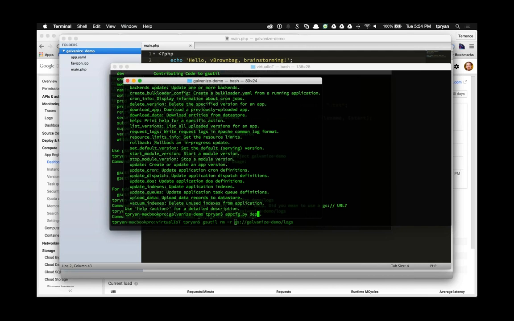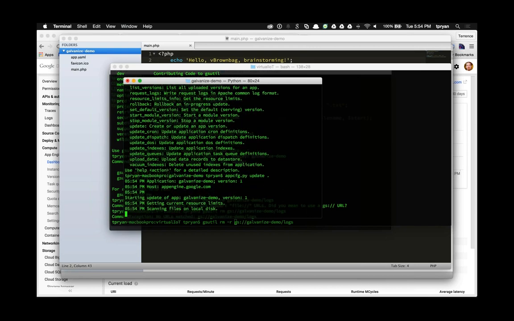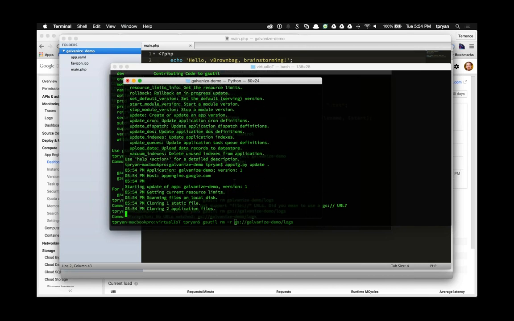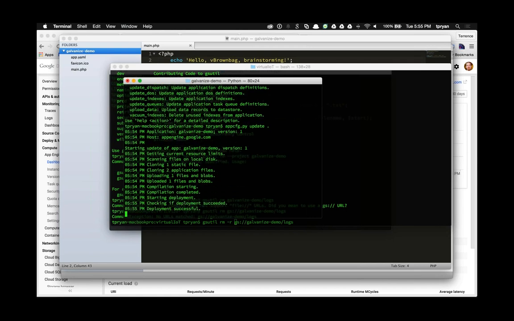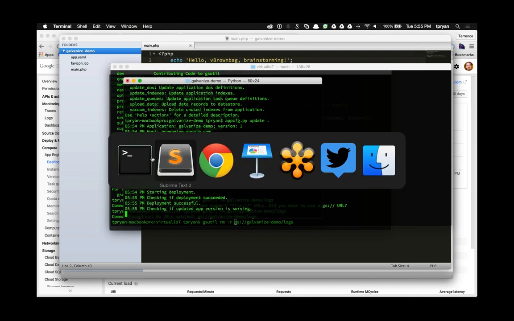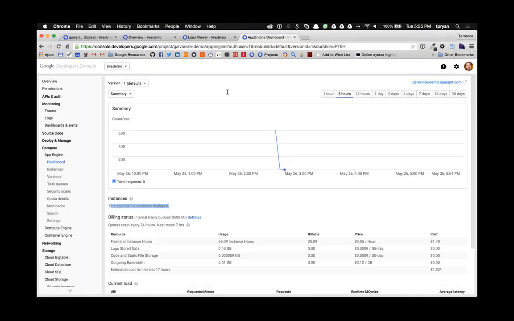Oh, sorry, it's an update. The tools have changed. I'm using the newer version that's not publicly available yet. There we go, update. So basically, I took those files, I loaded them up, it's starting deployment, and done. All right, checking if it's successful. It says it's successful. Great.